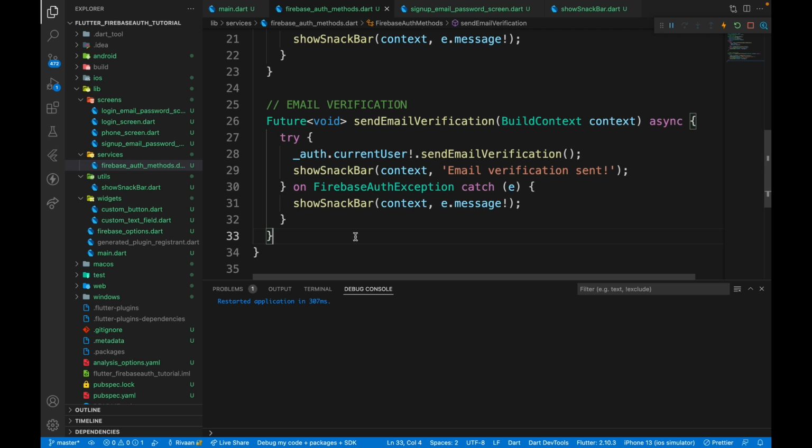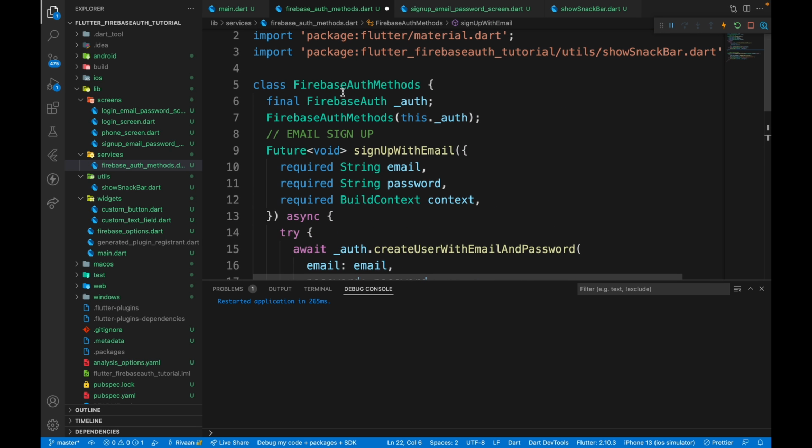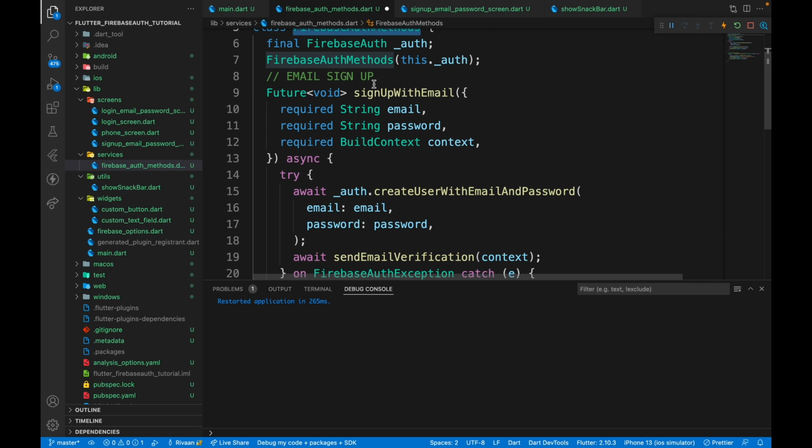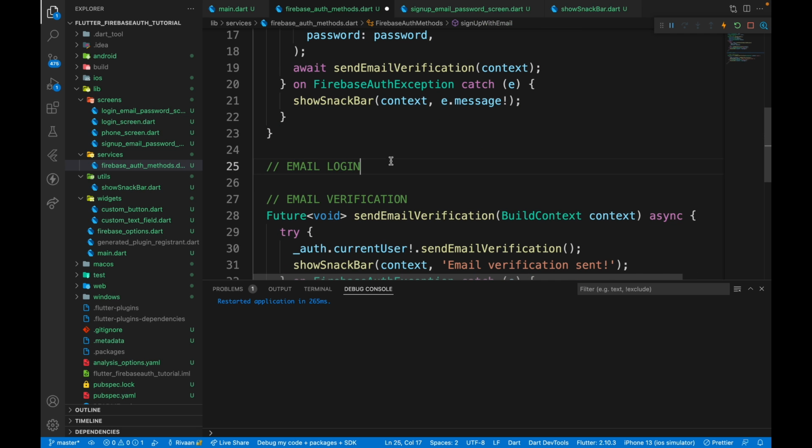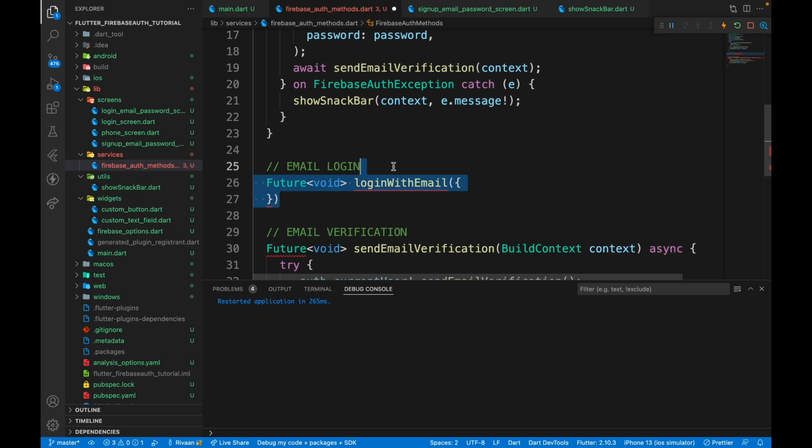Now let's look at the login process. For login, again, we need to come into the Firebase auth methods class and we're going to create a function right below sign up with email. So we're going to do email login. So there is our comment. It's good to comment the functions. And here we have the login with email function, which is again going to return nothing.